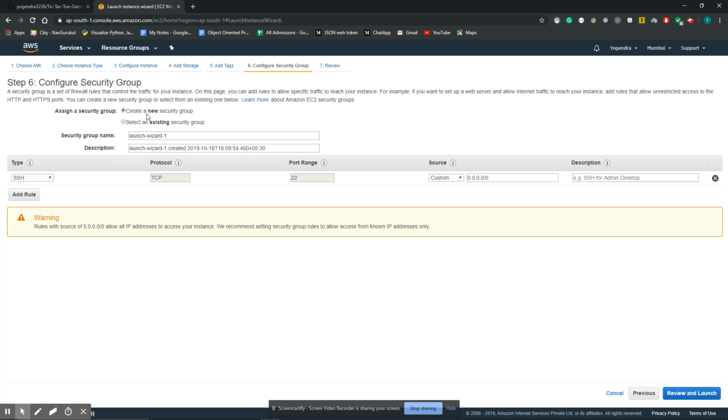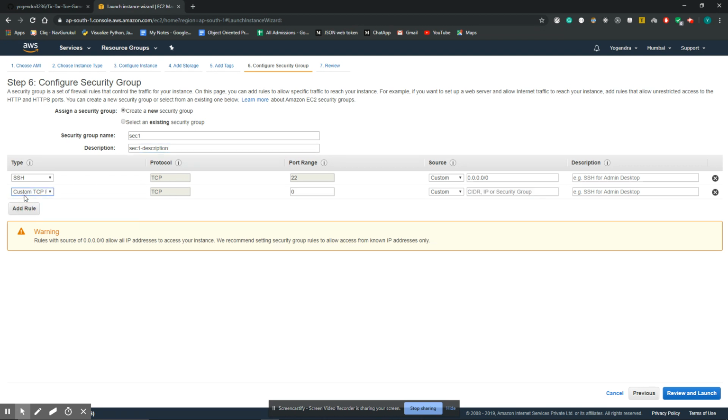You will definitely need it, and it is a must. So I'm giving a security group name over here. You can give any name, so let it be sec1, and the description should be sec1 description. Here you have to add rules, like which rules should be followed to access this instance.